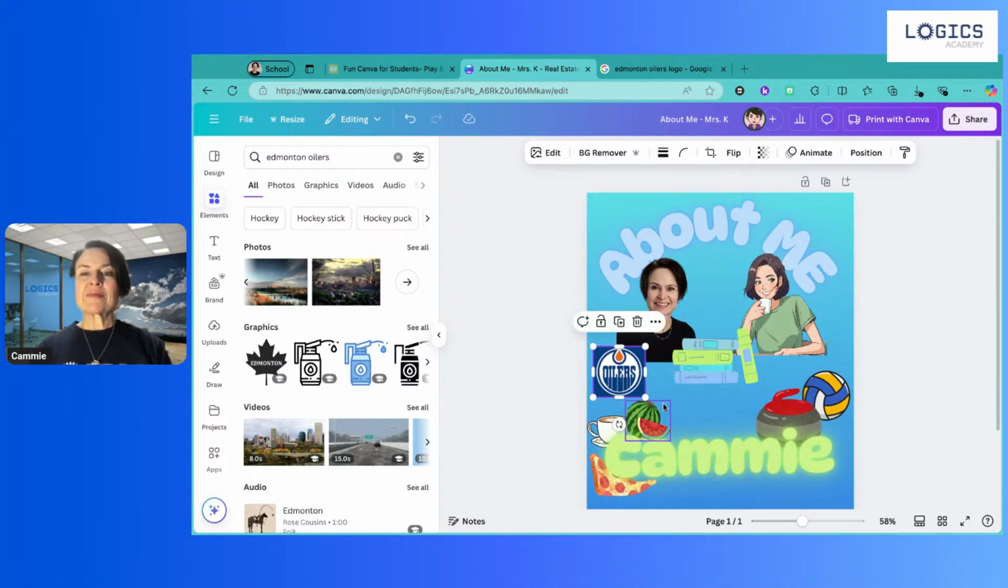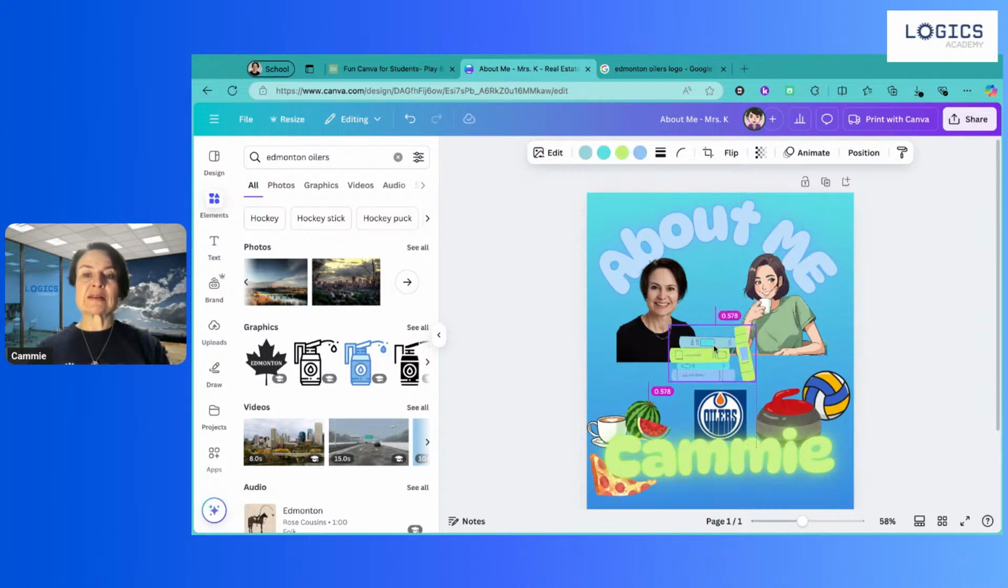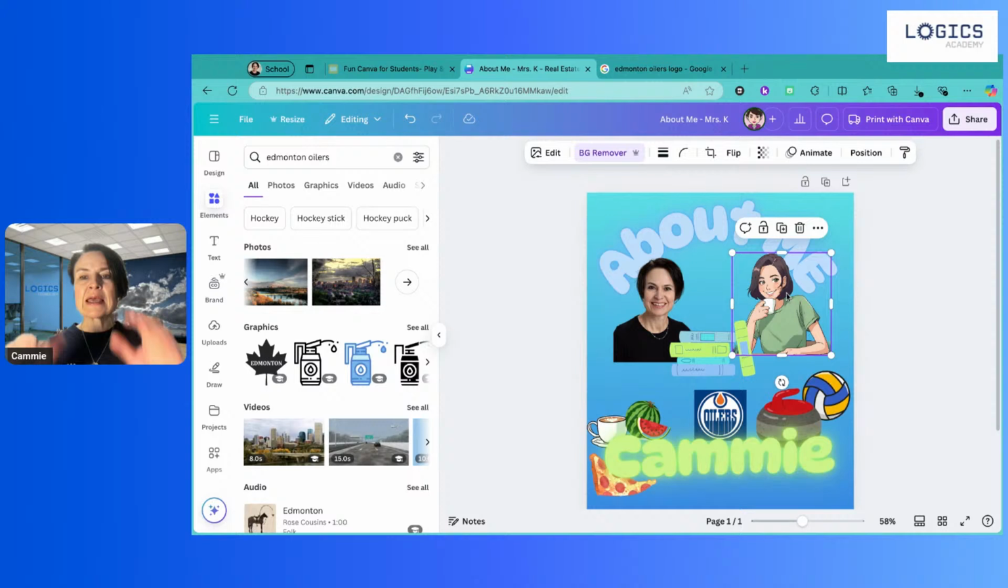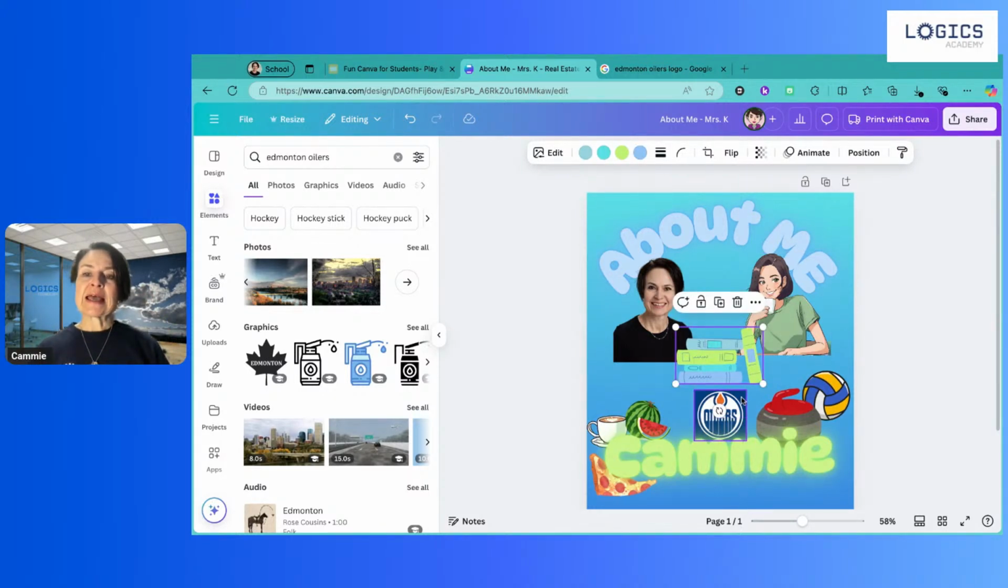So if there's something that you can't find in the Canva library, and there's tons and tons of elements, so it's probably a team or something that has like a corporate license, you might be able to get an image that you can search on the internet. You copy that image just like we copied our photo, and you can pop it into your poster.